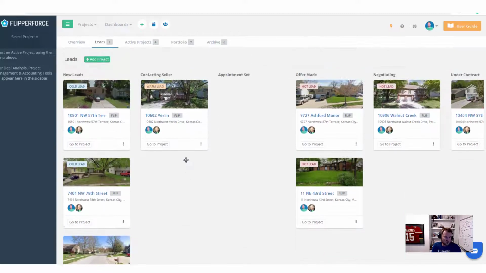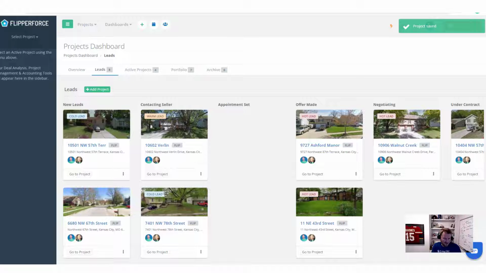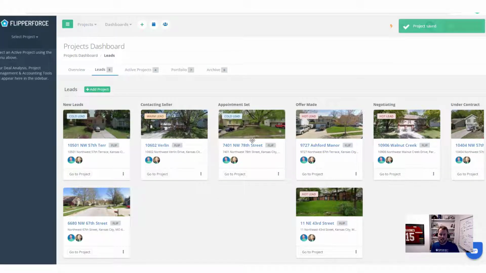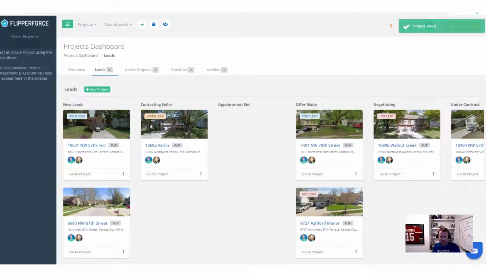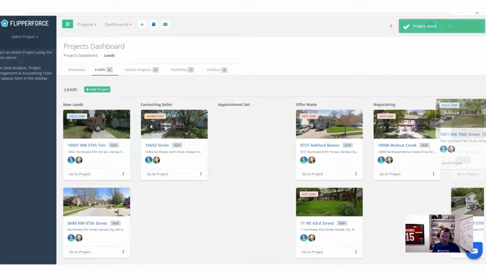So as you're working your deals here, you can easily drag and drop your project to the next step in the workflow. So let's say that we've got this cold lead here and we're working on this lead, and now we're contacting the seller and we're negotiating it with them. We've set an appointment with the seller, and now we're going to go out to the house and actually view the property, and then maybe we're going to make an offer, so we can just easily move that to the offer made column, negotiating it, and then under contract.